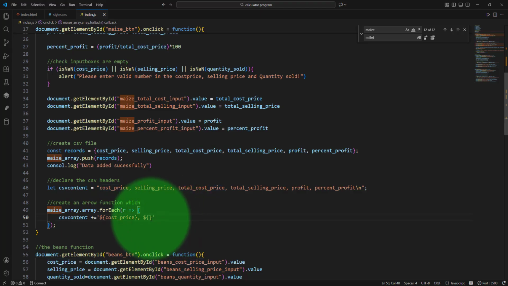I'll remove this, so I'll copy this and use it. I'll come here and put selling price inside here. And I'll come again outside and also say total cost price. Come outside here and I paste this again and say this is the total selling price.